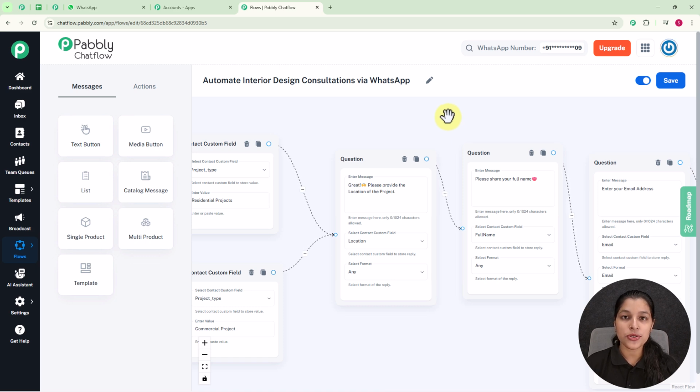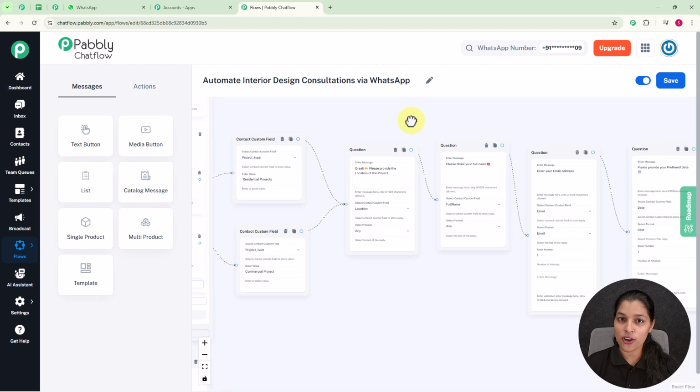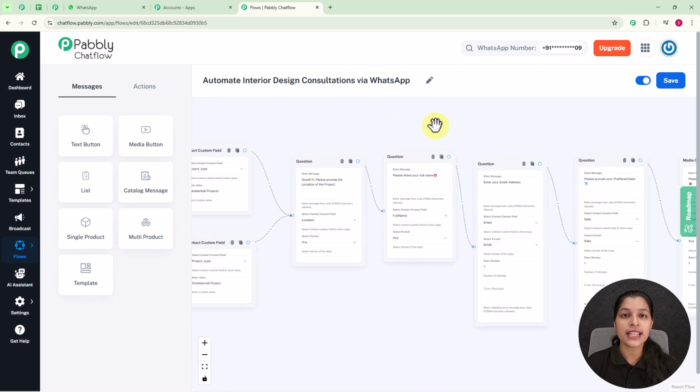So now I am going to show you how you can create this amazing WhatsApp chatbot by just using Pabbly Chatflow. But before that I am going to show you the real working of this chatbot. So for that let's move on to my WhatsApp with me.